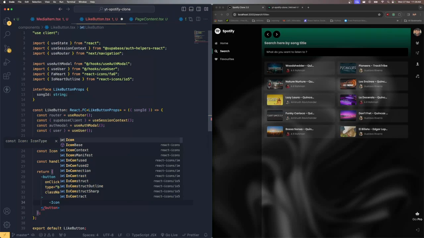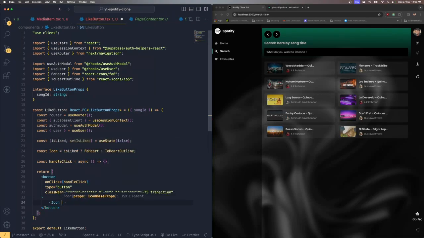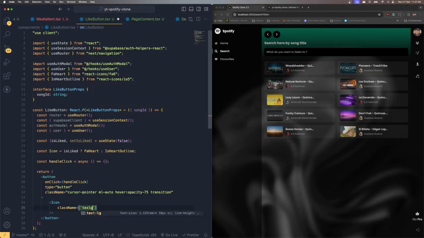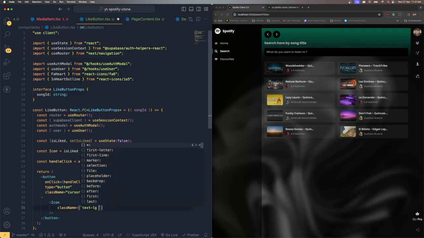So currently nothing is displaying over there, so I'm going to get this icon. Whatever the icon is, it needs to be changed according to this, right? So it's going to be a dynamic string literal, use it. So text, of course, it's going to be large text.